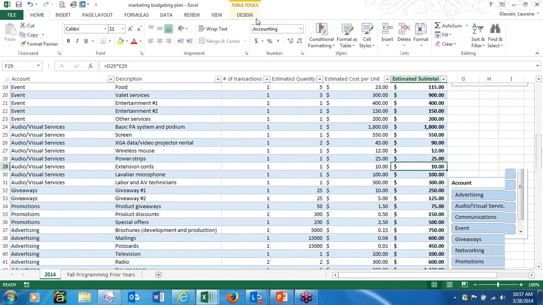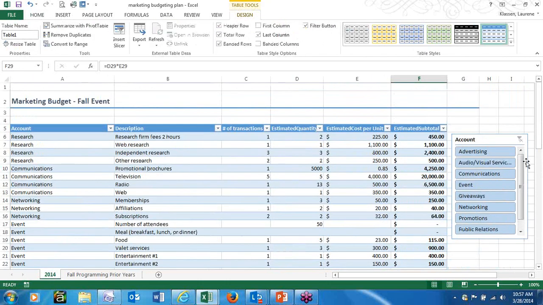So that can be really, really helpful. Let me see if there's anything else I'm missing in that design tab. If you do have duplicates, you can remove duplicates. That can be really helpful. And if for some reason you ever want to convert back to just a free range of cells, you can convert to range, and basically it will take your table out.